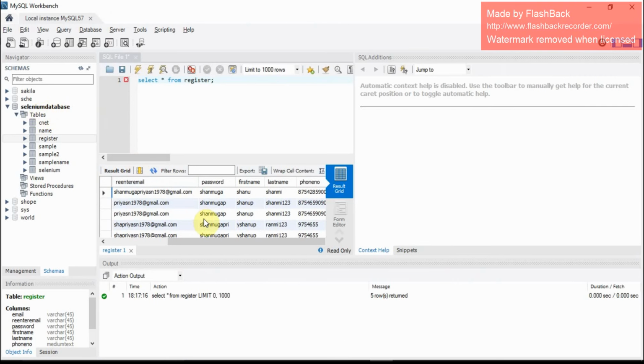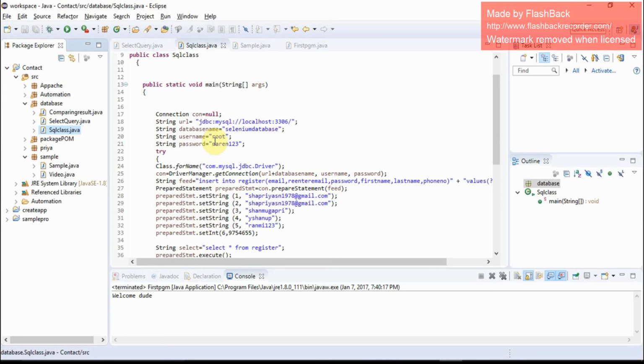You can see here, the same name I have mentioned. Here the database name is equal to Selenium database. The username and password are the login credentials to access the MySQL server.